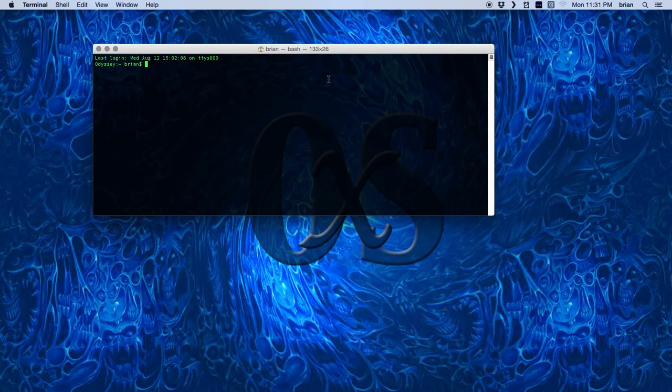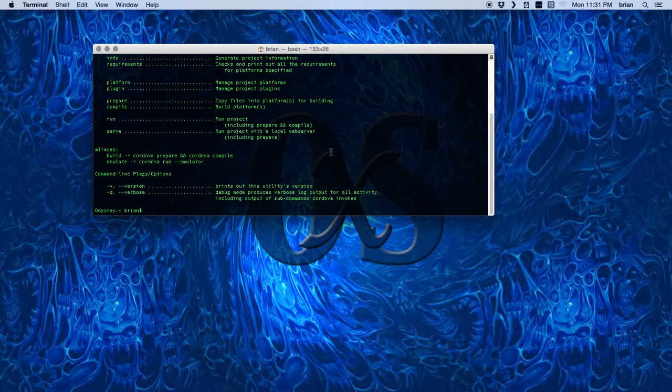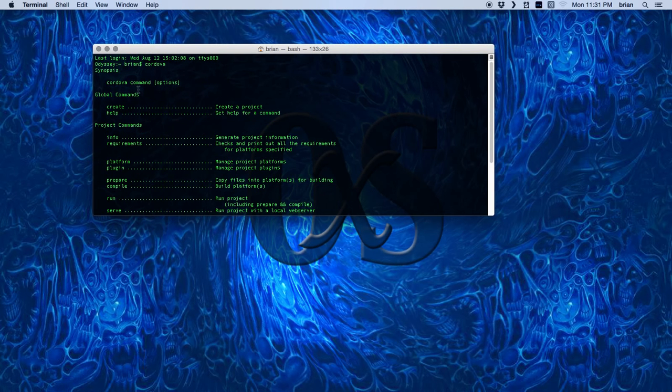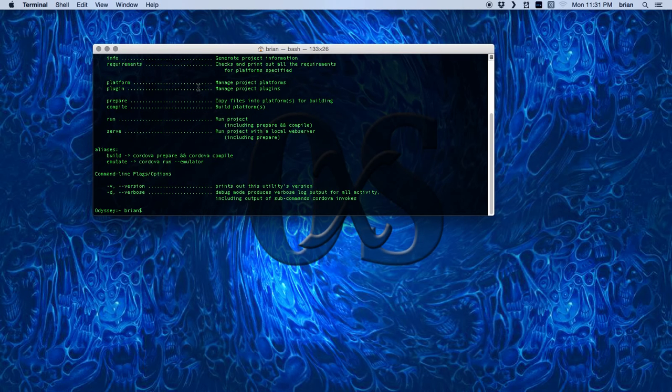And if you type the word Cordova, it should at least give you some information about it, and it should show up on the command line no problem. Now, the other things that you need to have installed are Java, and you can't have just the JRE, you need the JDK installed.